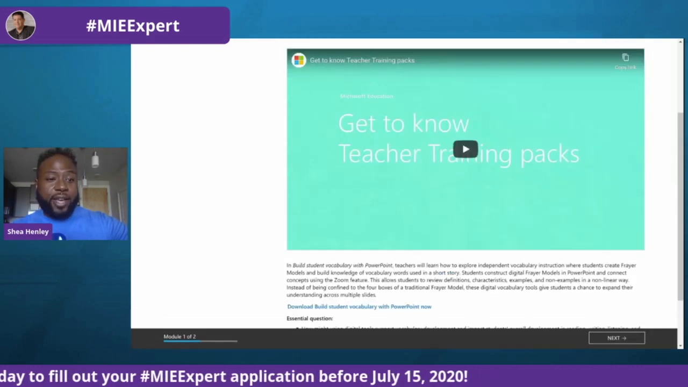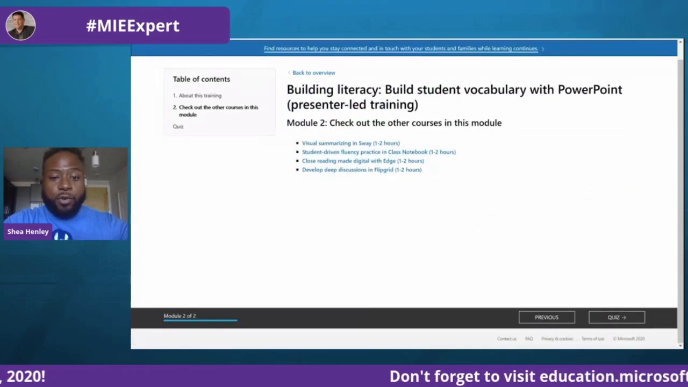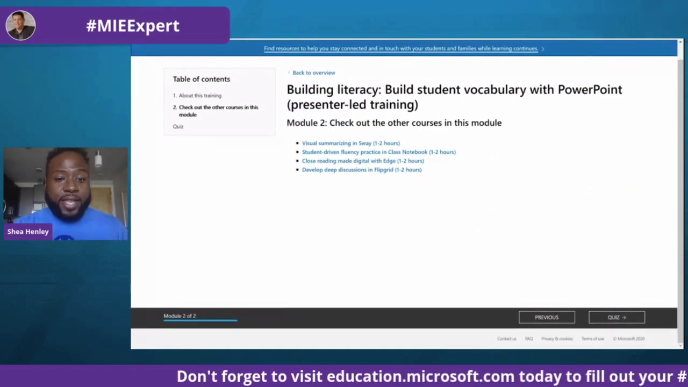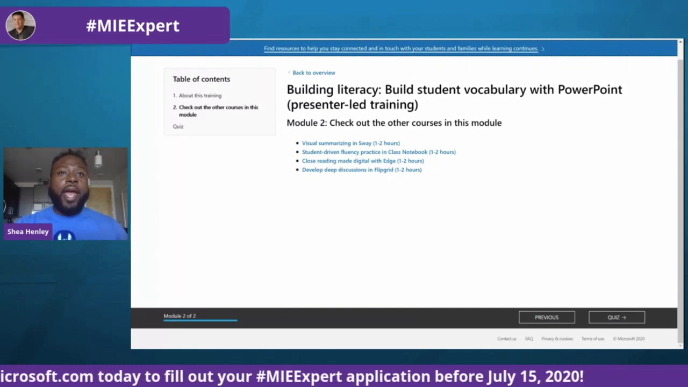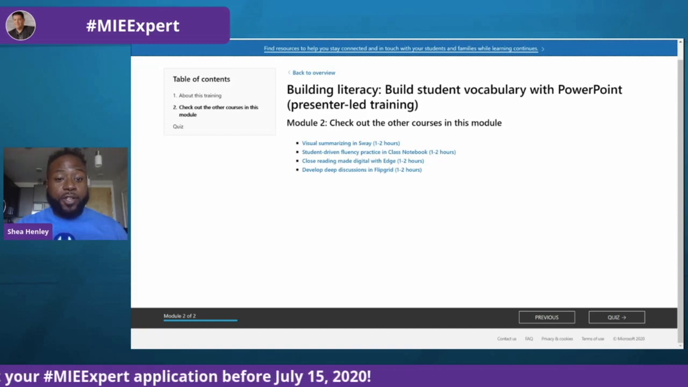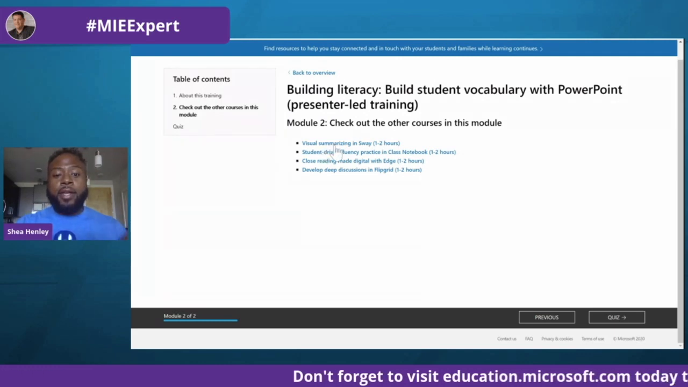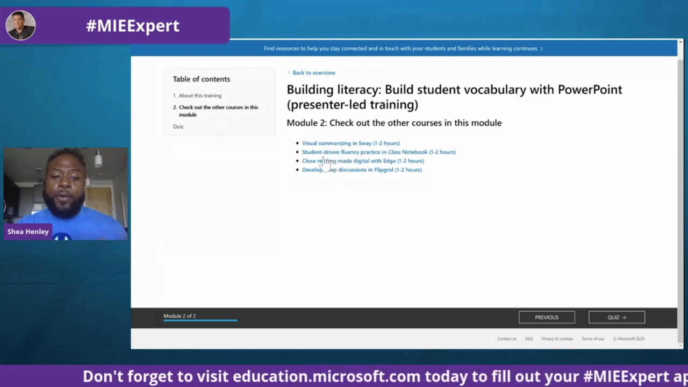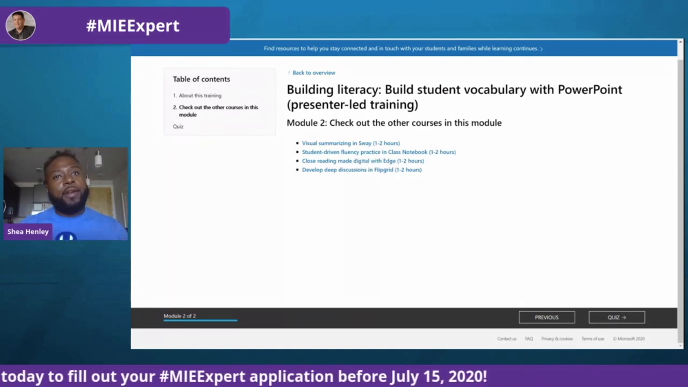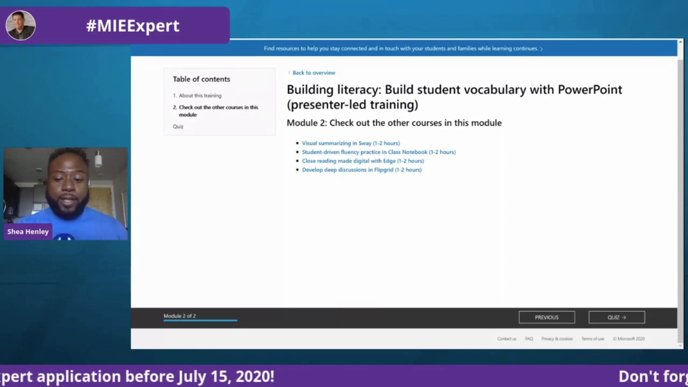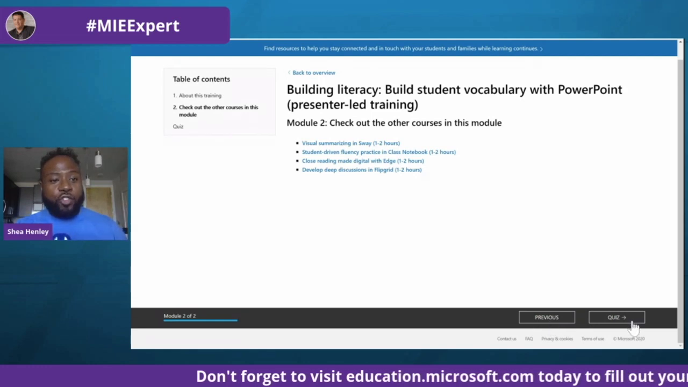So these are the presenter-led training. And then you can see here other modules in the course. One thing I love about all of these courses, once you complete the module, there's a quiz at the end that allows you to redeem your points, or earn your points, and your certificate if one is attached to the course. And then here it is, broken down very easy. You can look here, visual summarizing in Sway, 1 to 2 hours. Student-driven fluency, practice in class notebook, 1 to 2 hours. So it allows you to plan because it gives you an estimate of how long it's going to take for you to complete this course. And then you have your navigation models at the bottom. You can go to the previous or you can go straight to the quiz.